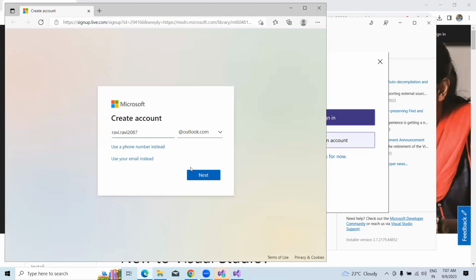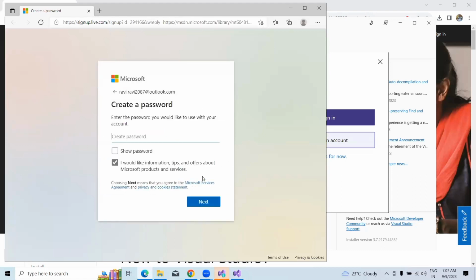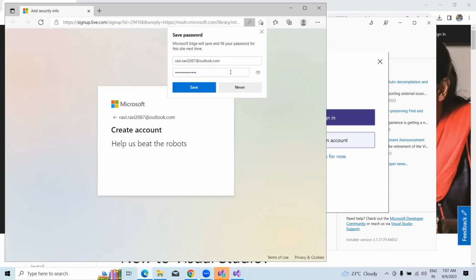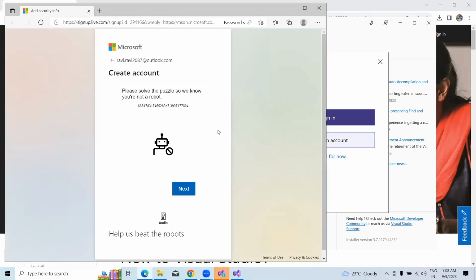Okay, it is available. So now click on next. Now create a password. Click on next and the account is created. If you want to save your password, you can save. Otherwise, please solve the puzzle so we know you are not a robot.